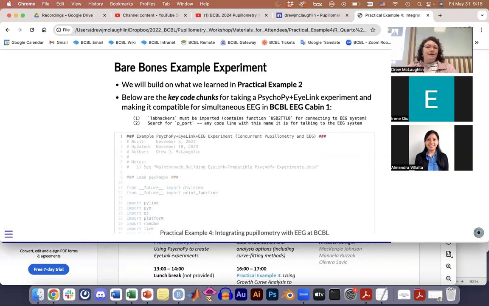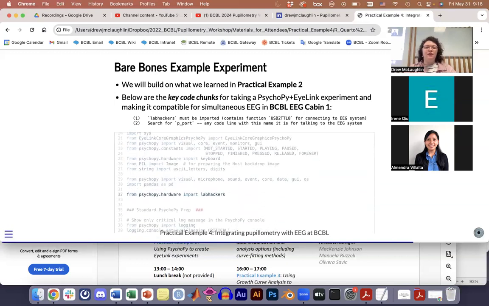And now we can look at the code, and we're building on practical example 2. So I'm assuming some amount of familiarity. I don't expect you to have become an expert coder with Python or PsychoPy, but there are only 2 key code chunks that we need to talk to the EEG, which is pretty remarkable compared to how many code chunks we need to talk to the iLink. It's pretty great. So the first of these, you need to search labhackers. Actually, it's technically 3 code chunks, but the first of these is we are loading essentially a package called labhackers, and this is what we're going to call the function from.